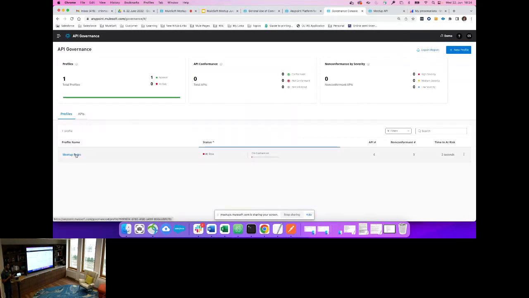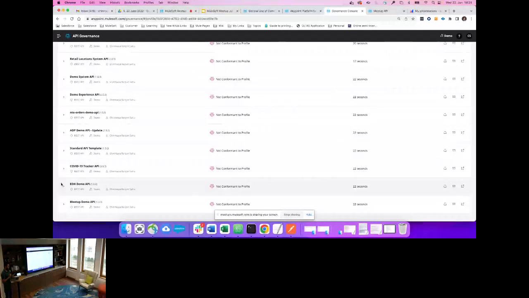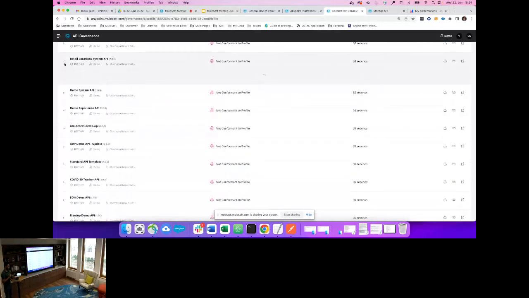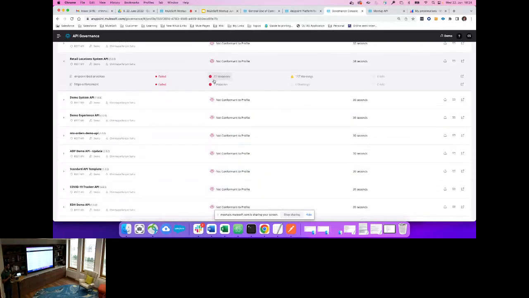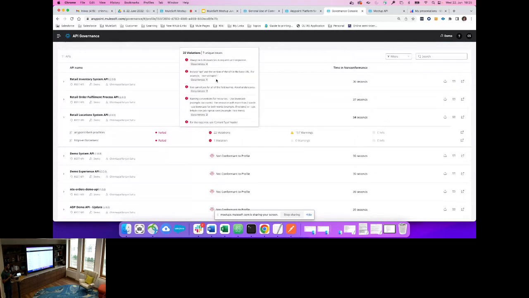and what is the severity. You can even drill down to the API level, which APIs are conformant, which APIs are not, and if there is any API which has passed some parameters. So for example, if we go to a retail location system API, it has violations in terms of Anypoint best practices. It has 22 violations. If you click on those violations, you can visualize what exactly those violations are. Okay, and you can then work on it.